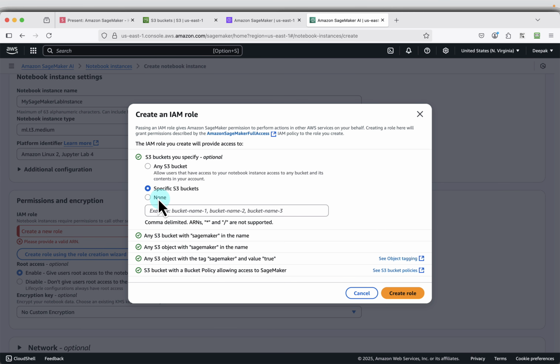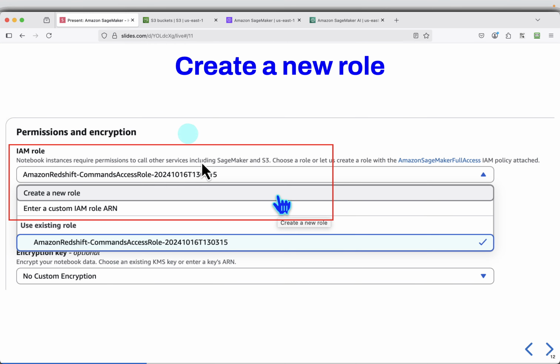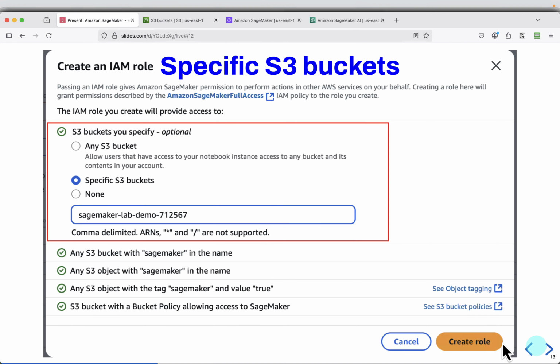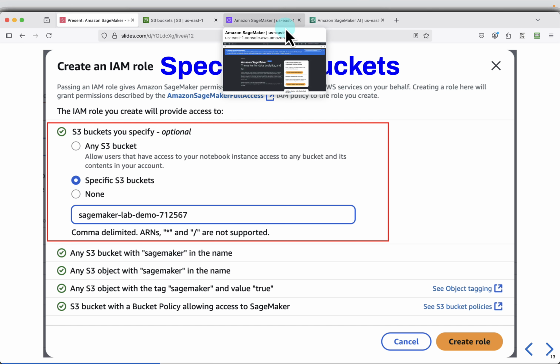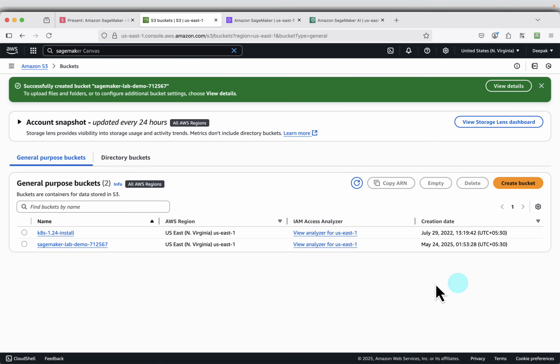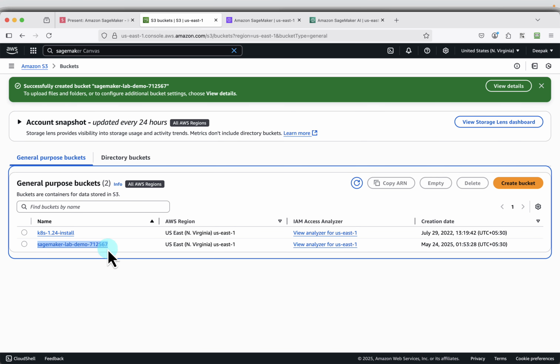specify S3 buckets. So just choose this option, and you have to provide the bucket name. So here you have to provide the SageMaker lab demo bucket, and so I'll go here and copy the bucket name. So just take the bucket name, and when you are doing the demo, make sure you add something at the end, just a random number. In case this bucket name is not available, because it's globally unique, you cannot take it if somebody has already taken this particular name.